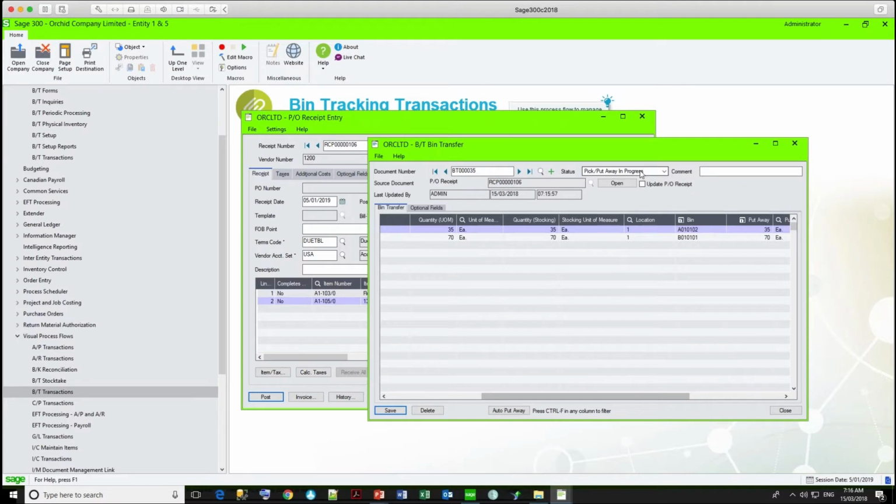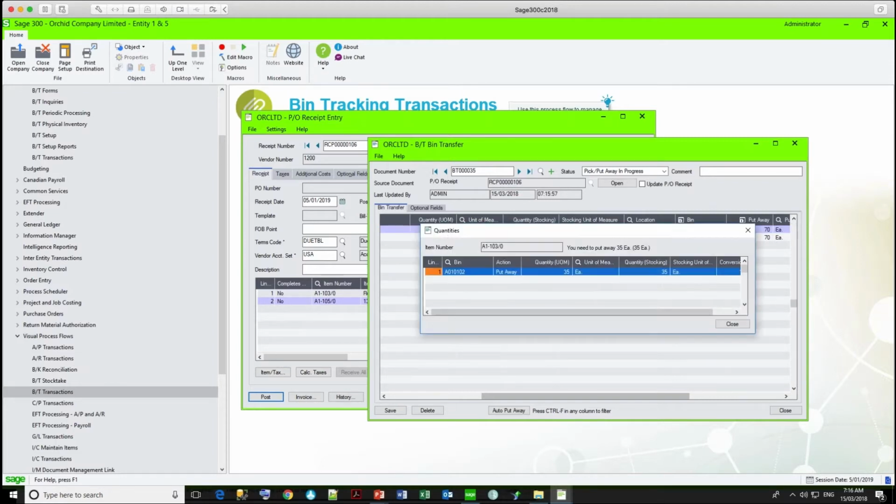If, for example, it hadn't been put away into my suggested bin, I could come in here and just change the bin number to say which bin it was put in, or, more likely, perhaps not all 35 could fit in bin A010102. So I could say, well, let's put 20 into that bin and perhaps the rest into another bin.